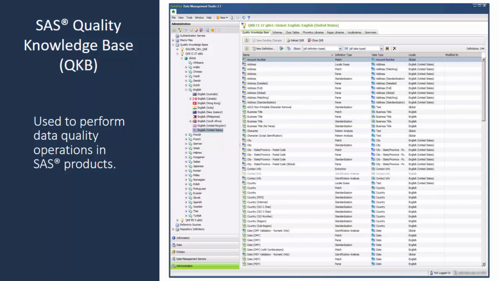Many people are unaware that they can customize the existing QKB definitions as well as create their own definitions in order to perform custom data quality logic for operations such as parsing or matching rules. The QKB is customized in the Data Management Studio application. Once the customizations have been made and thoroughly tested, then those customized definitions can be used in any of the SAS products that reference the QKB for data quality operations.